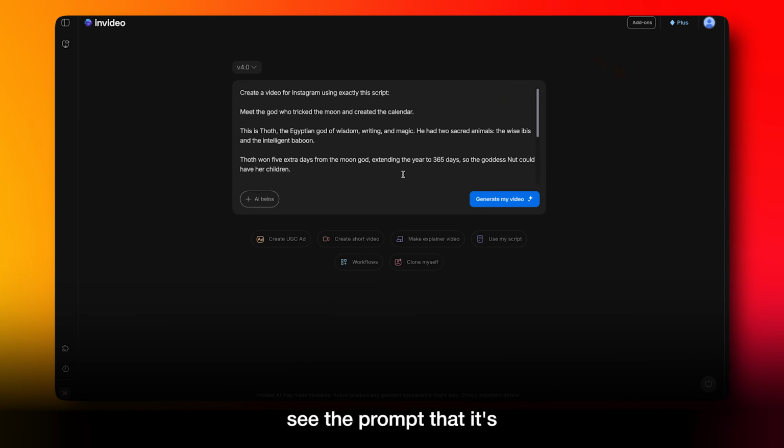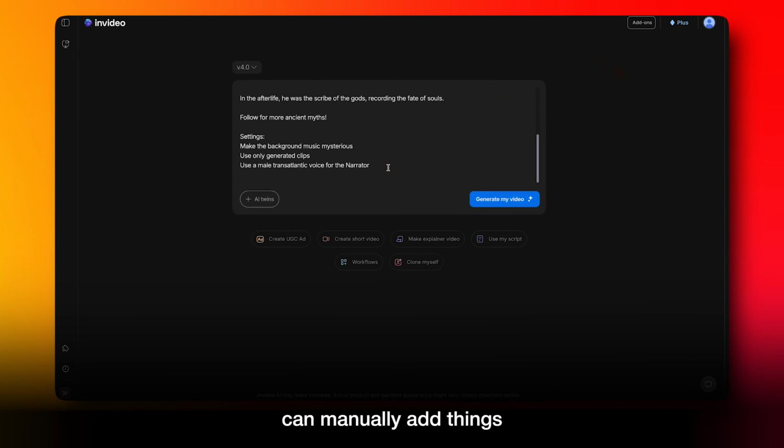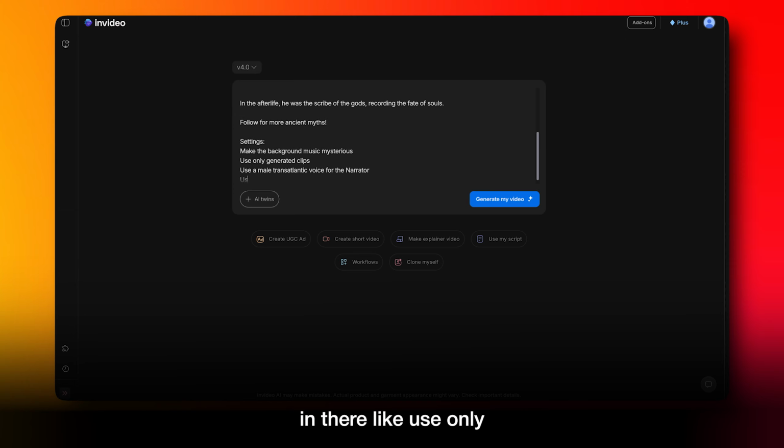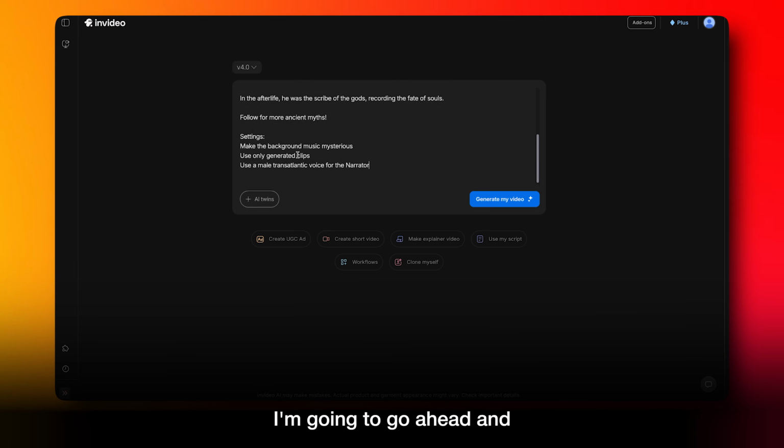Here, you will see the prompt that it's going to submit, and you can manually add things in there like use only bright footage or show several Egyptian gods or something like that. I'm going to go ahead and use the default settings that it added, but I just wanted to show you that you can add a manual override. All right, so let's generate the video.